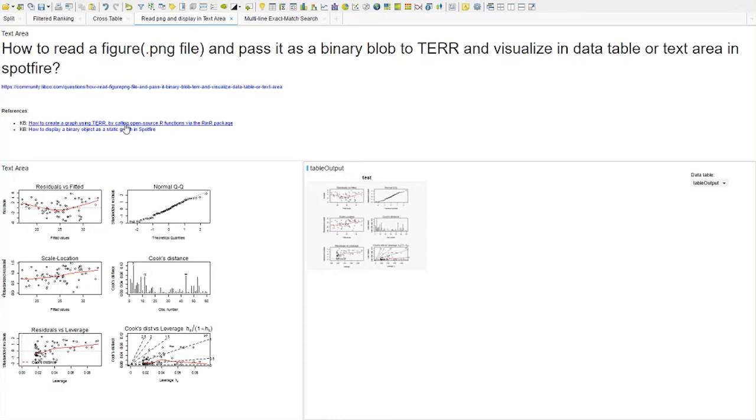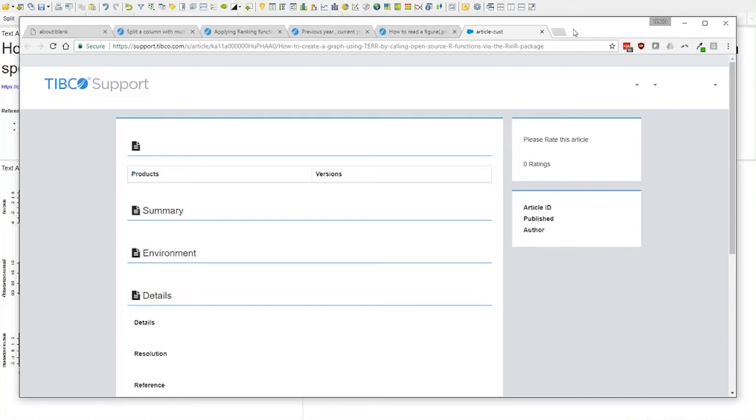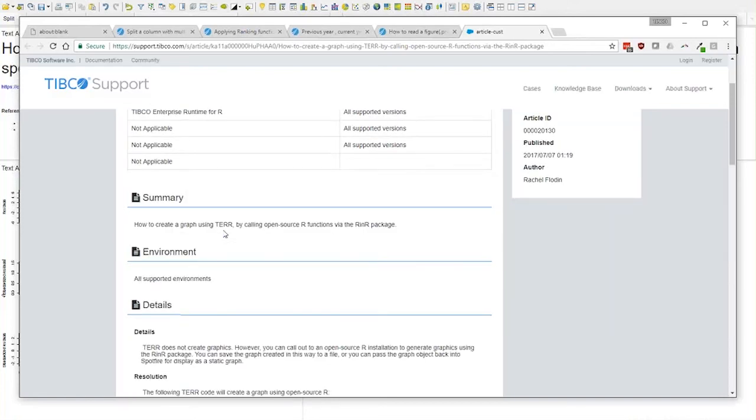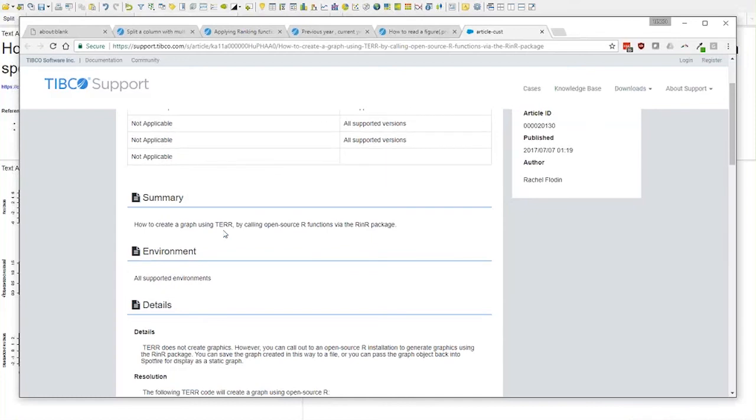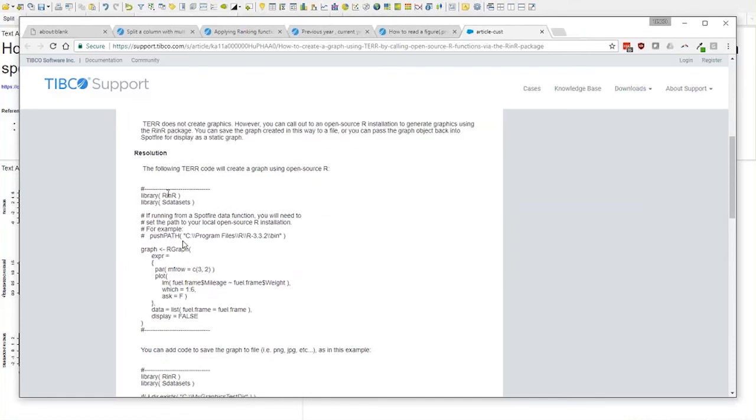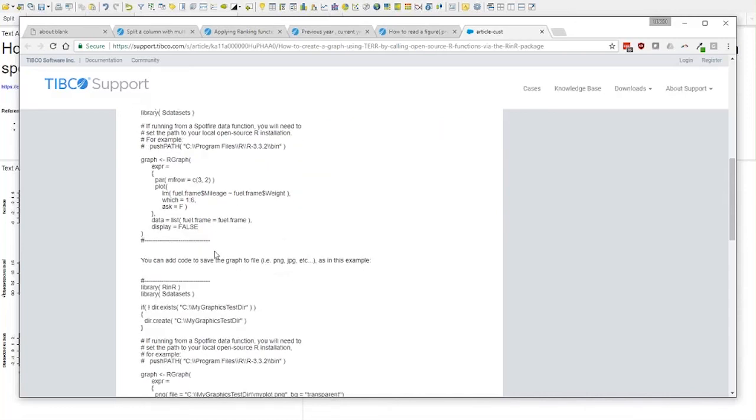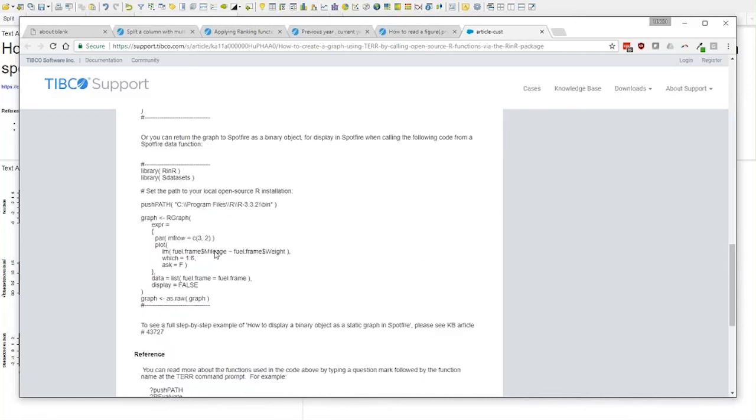There are multiple KBs which discuss this topic, and those are linked here. The first one is about creating and reading images with TERR. We use Spotfire for the visualization part of it, and TERR does not have graphics capabilities, but this particular post references the R library, where we can reference an existing R installation and create an image using the R engine locally installed, and do that within TERR. This has some examples for how you could create images in that way, as well as read them in in their binary form, so that we can use them just as we did.